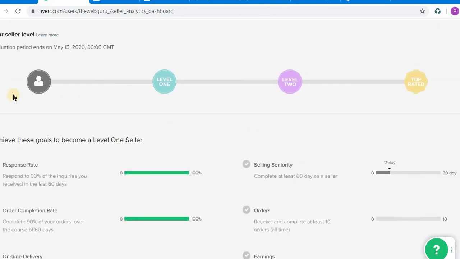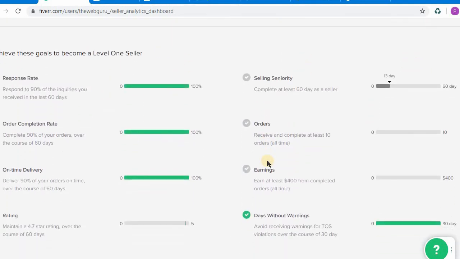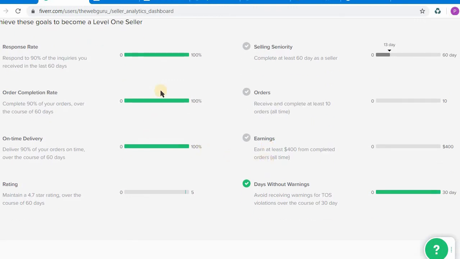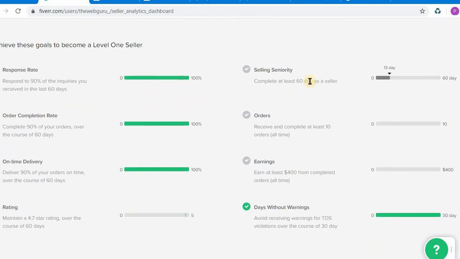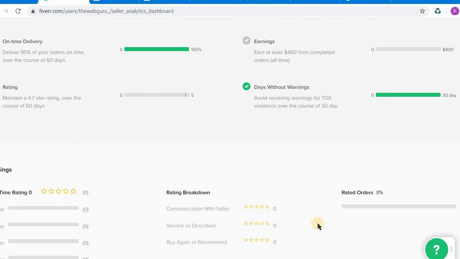So we have different levels in Fiverr. This is the new seller, this is level 1, level 2, then top rated. You have some things to tick through before you get to the next level. Level 1 is the next level now. For you to get to level 1, these are the things you need to achieve and complete. Then you'll be promoted to level 1.